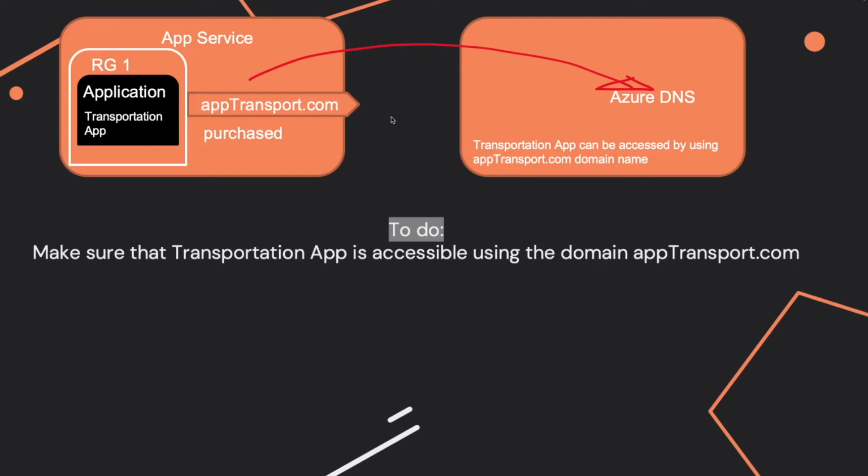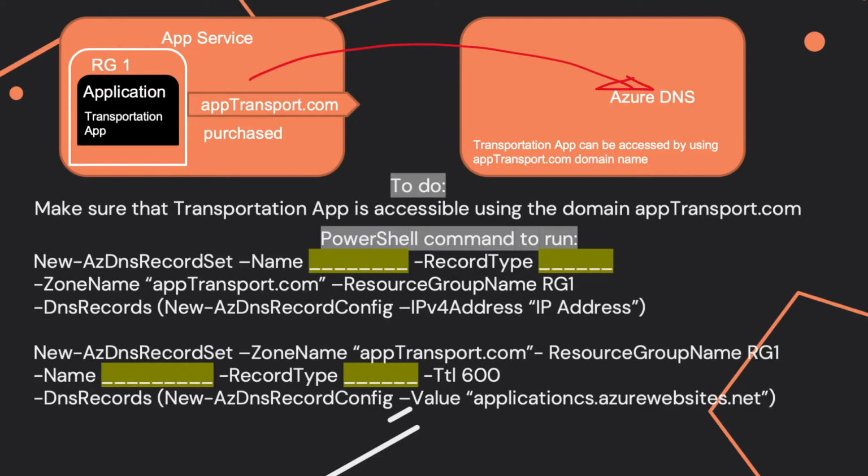Now, you need to ensure that web application can be used by using this domain name, and you decide to use PowerShell task for it. And so they ask you what command you're going to use for it. And so you can expect to get the command line like here. So the command lines, because there are two, you need to set two DNS record sets, and you will be given usually four choices to fill in the missing slots.